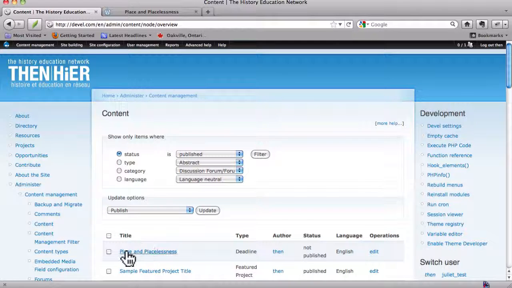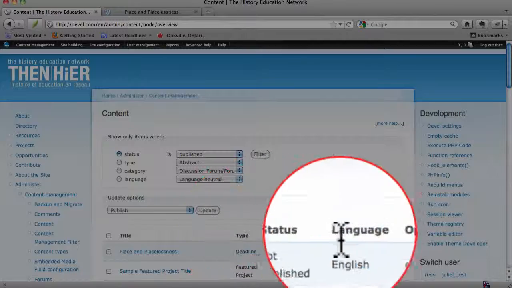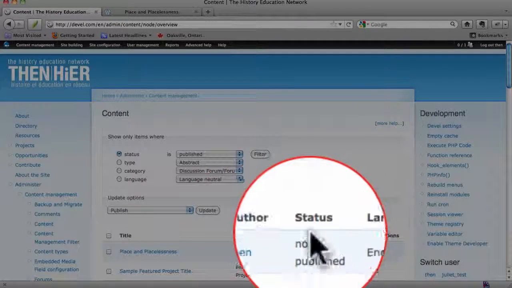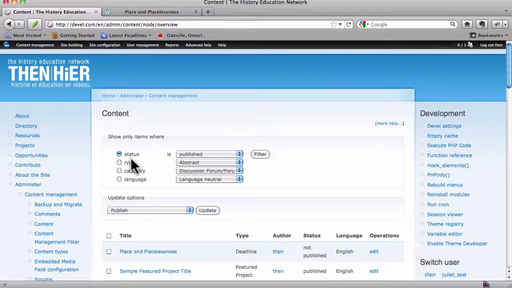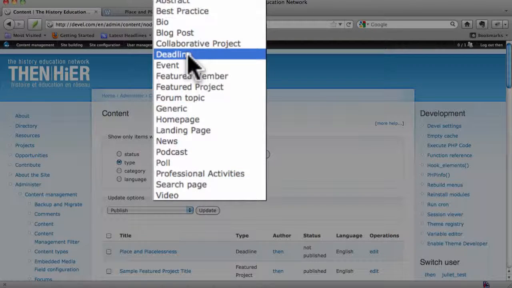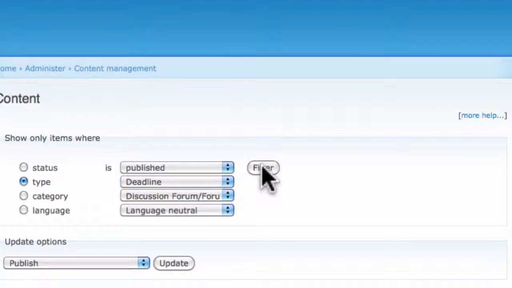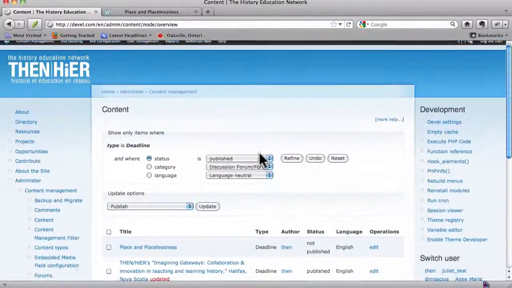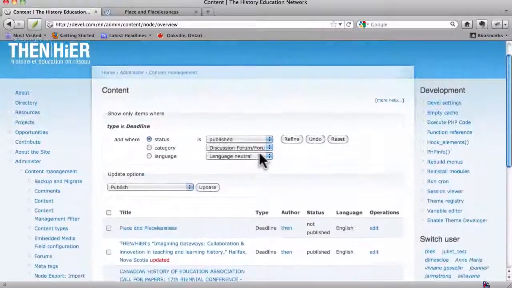Now, the most recent thing that you've authored will always show up at the top of this list, but if you have authored other content in the meantime and it's gotten buried and you're having trouble finding it, you'll notice that the type and the status are listed here. So we're going to restrict our search to type deadline, and we'll filter, so now we'll get all the deadlines that we've ever authored.